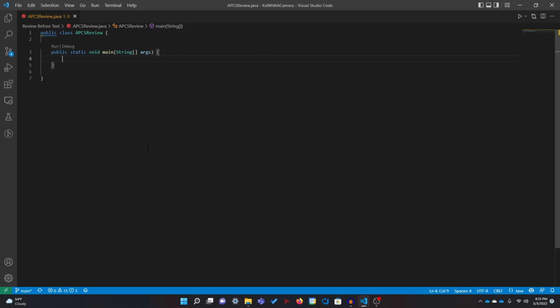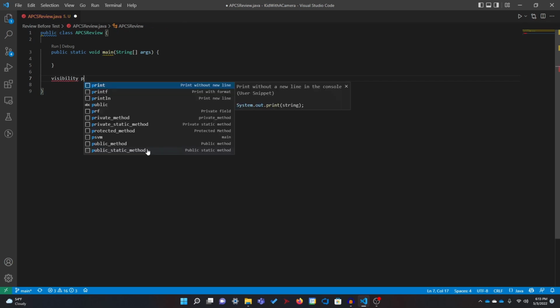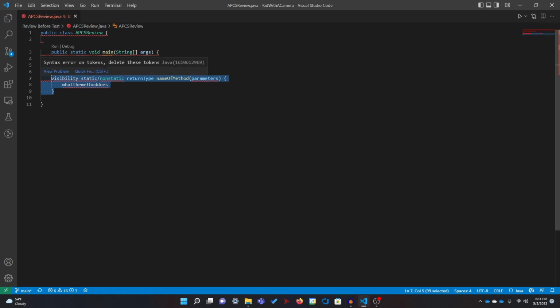There's your main method. How do you create an actual method? First, you're going to do visibility, and then static or non-static, and then return type, and then the name of the method, your parentheses with any parameters you want, and then curly braces and whatever the method does, right?